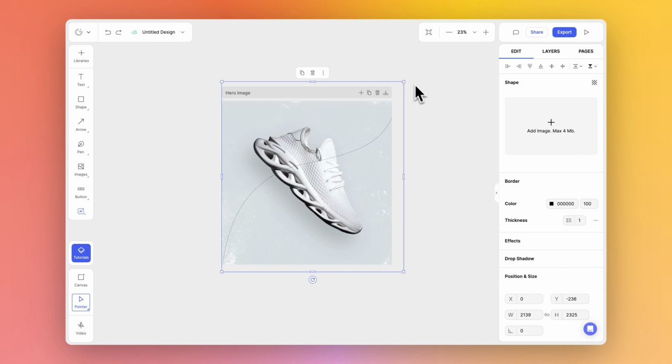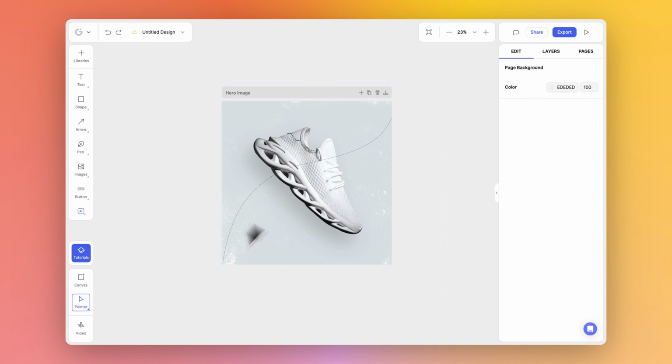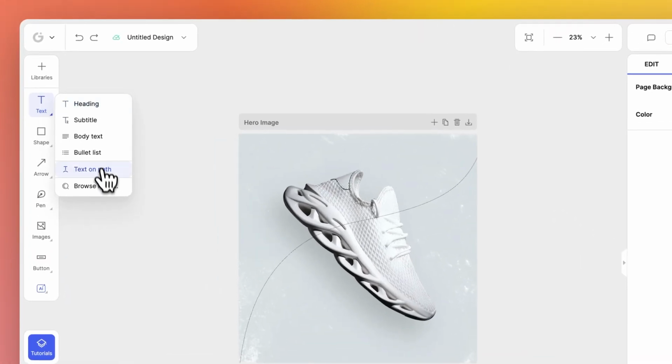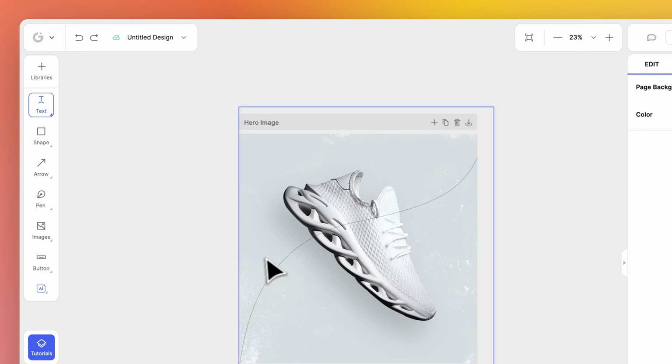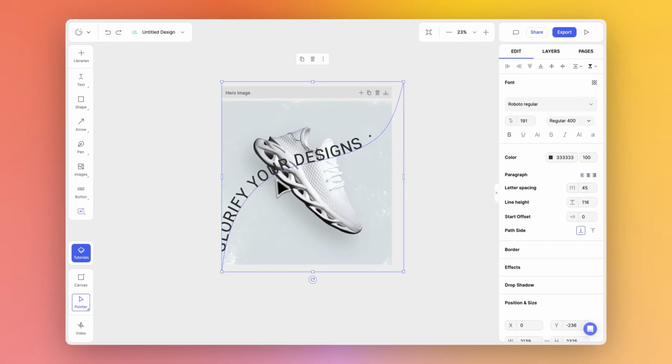I'm happy with that. Now, to add the text to follow this path, simply go over to our text tools and click text on path. With this selected, simply go over to our path and click once. This will add a text layer that follows your precise path that you created earlier.